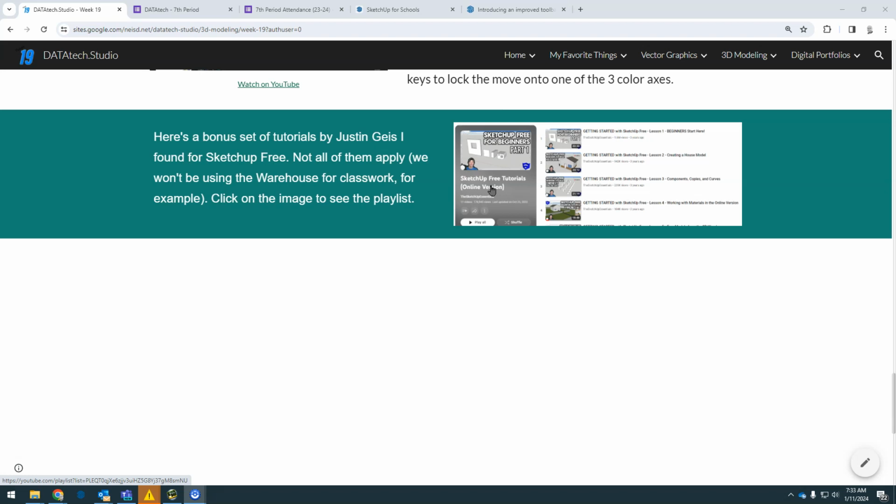We're not going to be using anything from the 3D Warehouse. We're going to make everything ourselves, especially for the first few weeks, because some of you are going to get good enough where I will wonder if that came from the 3D Warehouse, and you'll be able to show me how you made it. But I don't want there to be any question that it is your work.